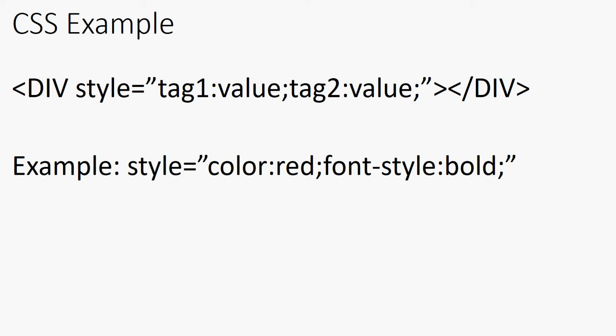So remember, you put a style tag inside a container tag, so a div or a paragraph or any other container. And the format of the CSS tag is style equals double quotes, and then a tag, a colon, and a value for the tag, and then a semicolon. You can have more than one CSS tag in a style statement, you just separate them with the semicolon. So here I have tag 1, colon, value, semicolon, tag 2, colon, value, semicolon, and it all ends with another double quote. Okay?